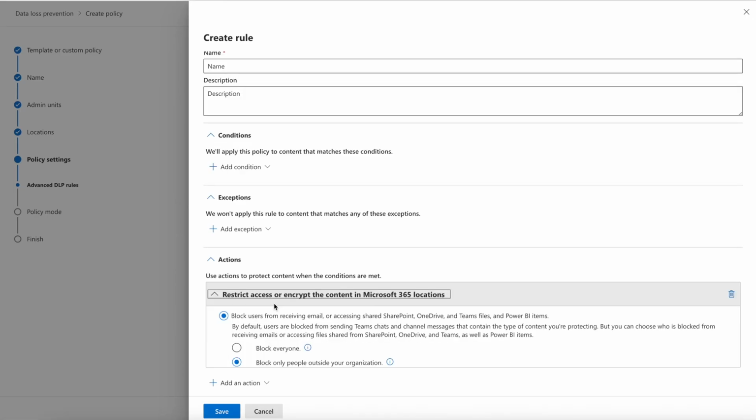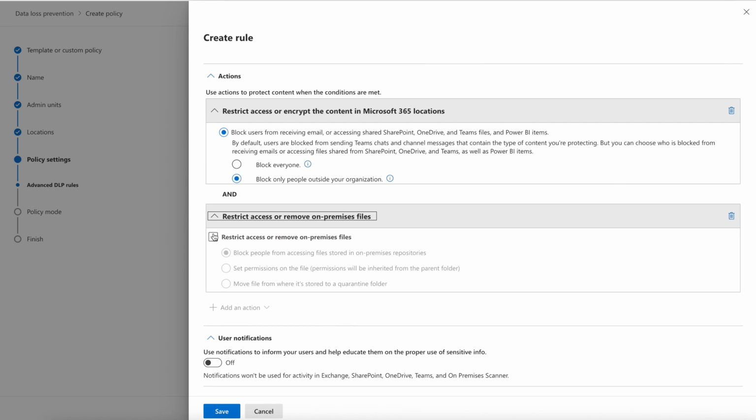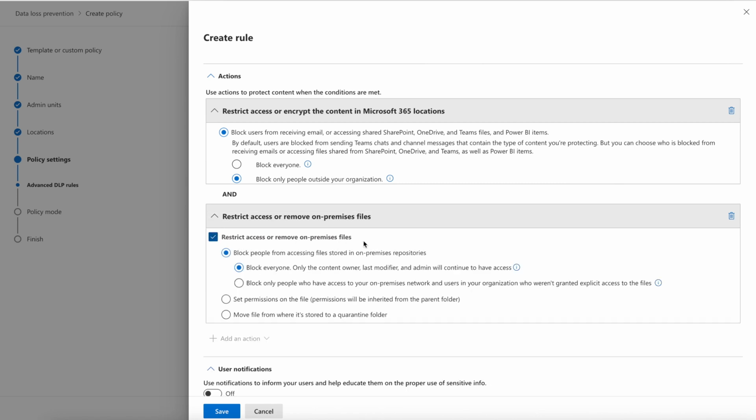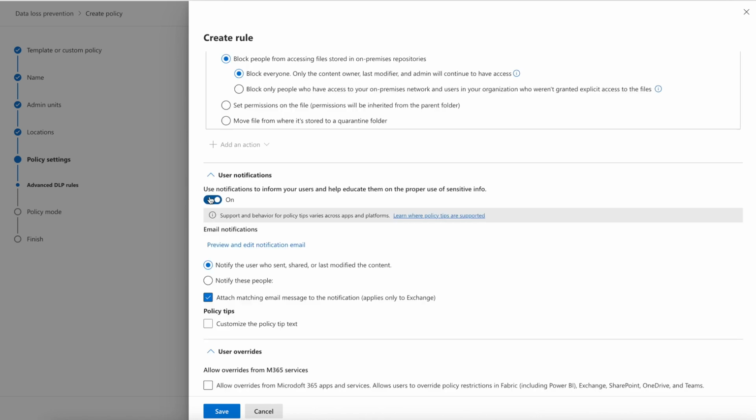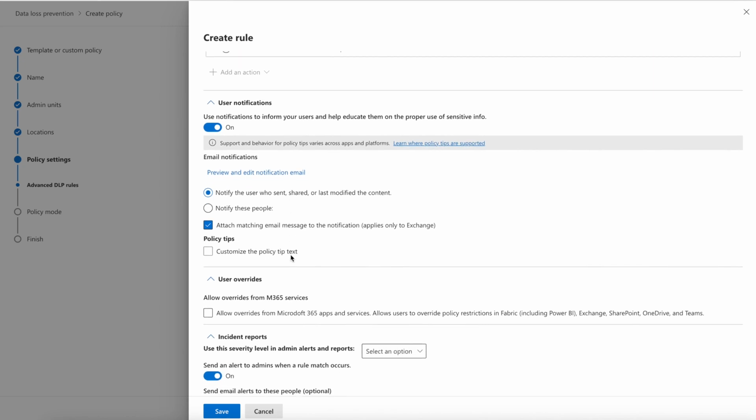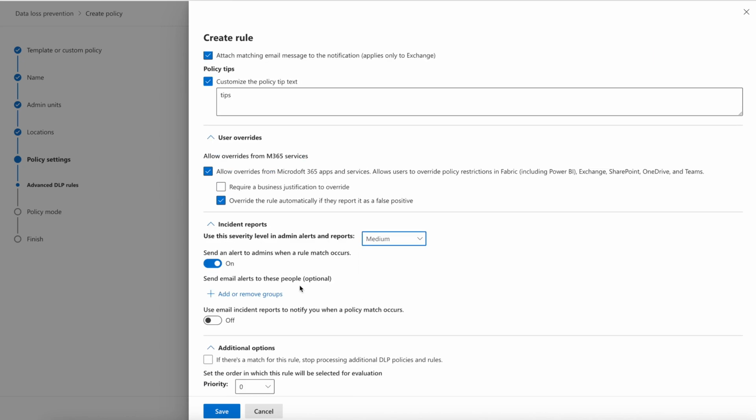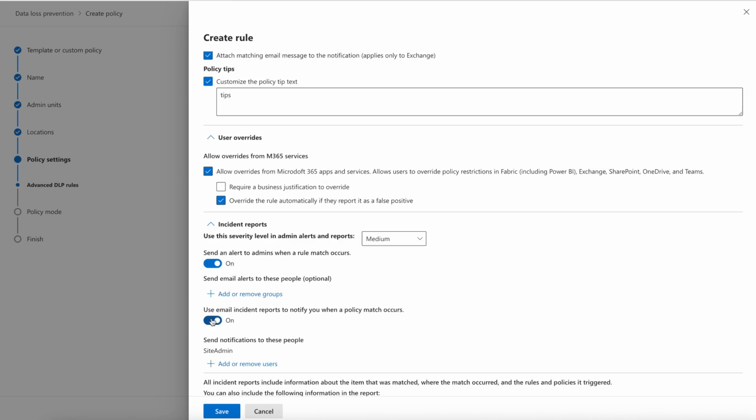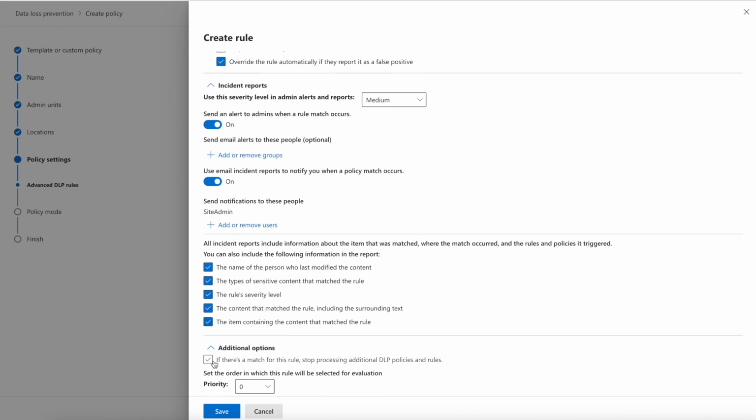Next up, decide what actions Microsoft 365 should take when the policy's triggered. Set up notifications too, so the right people know when a rule's been activated. You can even customize the message for a personal touch. Almost there. Assign severity levels and admin notifications under Incident Reports.